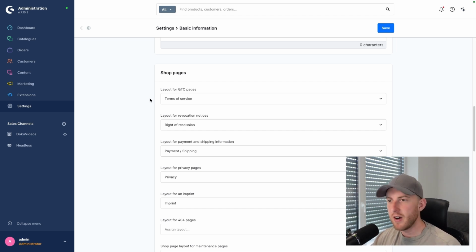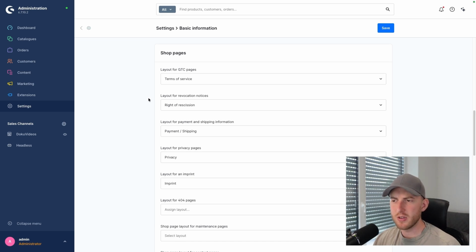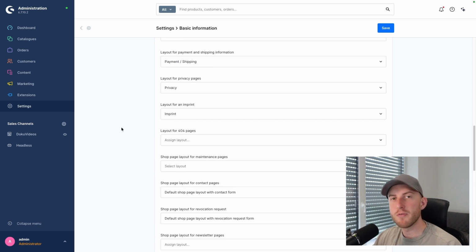You can actually define the shop pages for individual sales channels here, so more or less the service pages. There are things like, for example, legal information, privacy pages, payment and shipping information. So all those things that you usually link somewhere down in the footer and so on, but also things that you don't link, for example, like a 404 page.